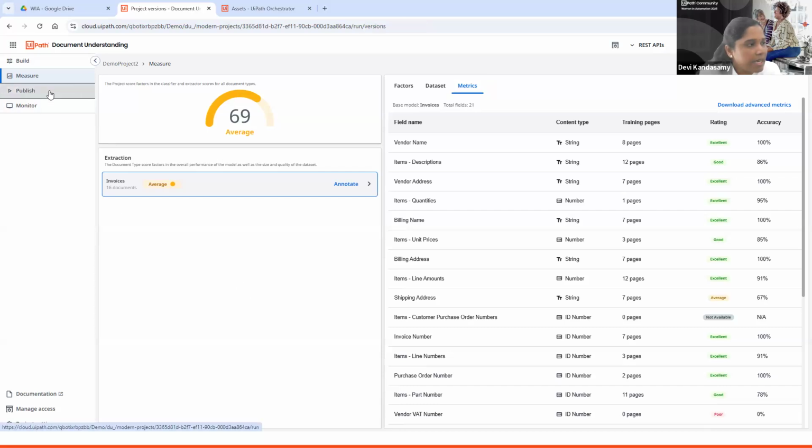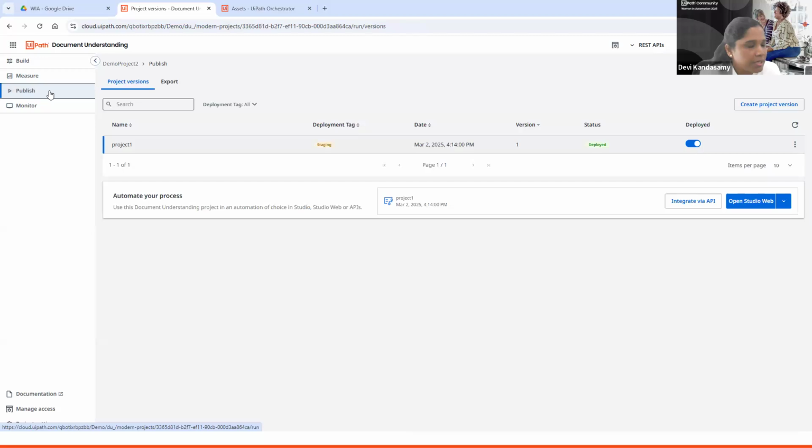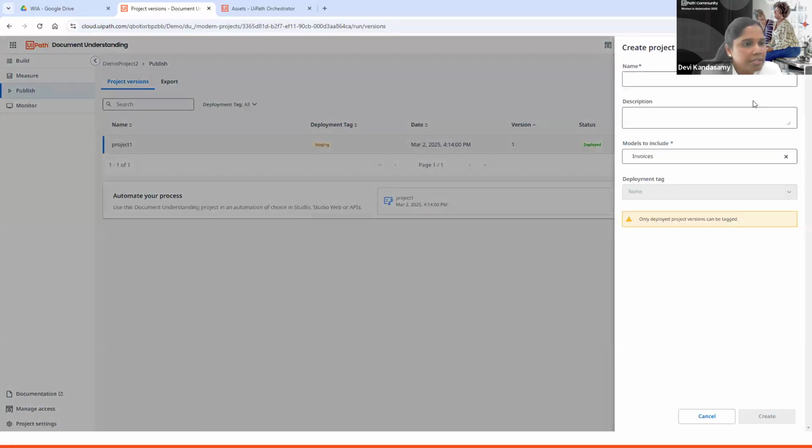And then next we have the Publish tab. So once you see that the model is ready to go, you can go to the Publish tab and then create the project version. By doing so, it will freeze that particular model version for you to use it across the workflow for document processing. So when you create the document project version, you can provide the name, you can provide the description, and you mention the models to include.